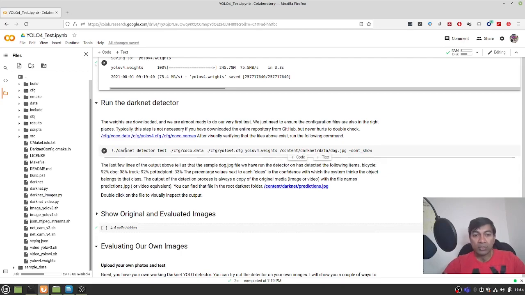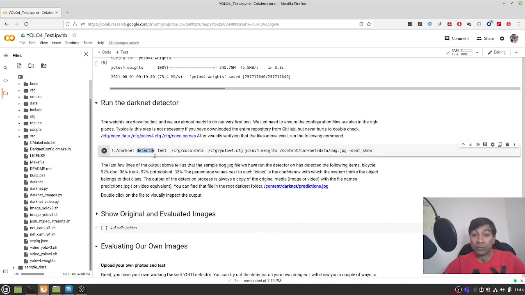So here you can see darknet is the compiled application. It's using detector. Like I said, it can do a few other things, but here we are using it to detect objects. So detector, and then we're not training, we're actually testing. And again these are the other directives. We're using the coco.data dataset, and then the weights are here, and the configuration file is here, and the actual test image file is here.